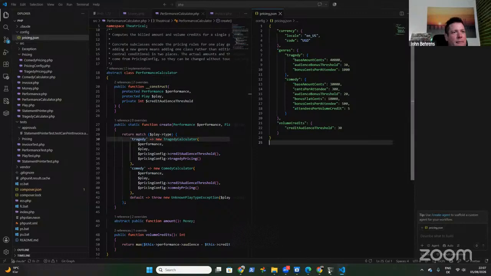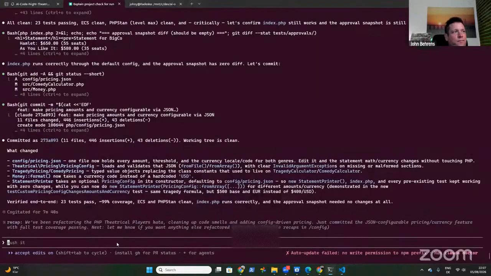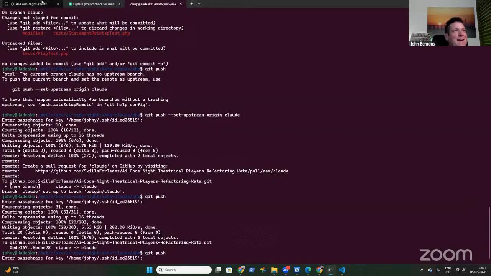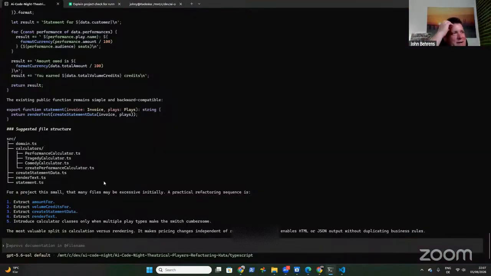Okay. Let's commit it. It's already committed. I'm going to push it. And now let's switch back to Codex. Extract amount for volume credits for, create statement data. Well, do the improvement.